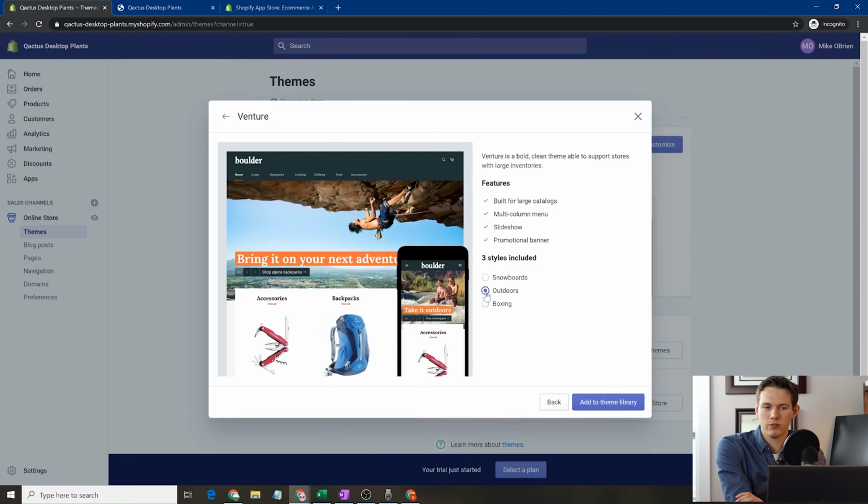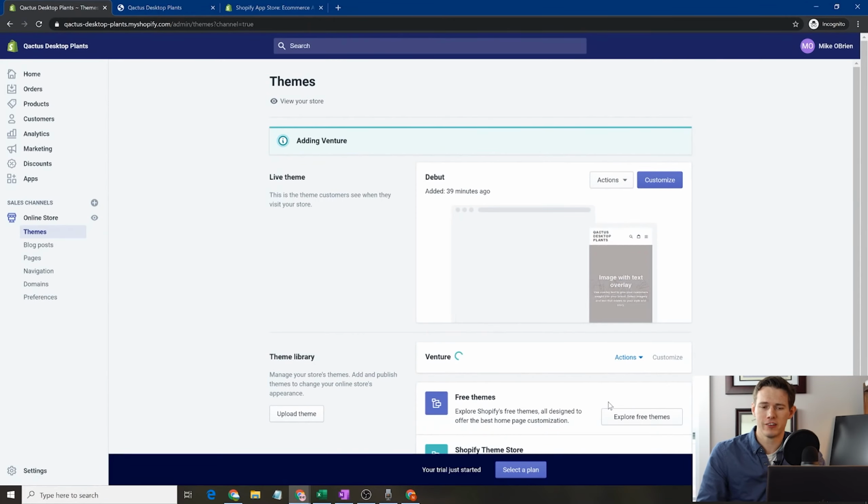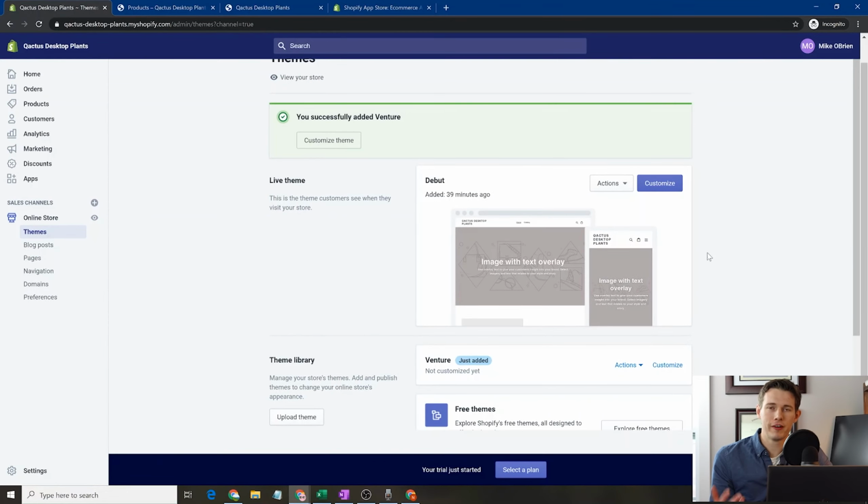Of course, it doesn't actually matter if you are actually selling an outdoors product. This is just a recommendation. You could apply this to literally anything. So don't feel confined to what they say right there. So let's add this theme to our library. We're going to sell cacti using the outdoor theme here. It doesn't actually matter. Now that Venture has been added right there, you'll see that it still says Debut is our live theme up here.